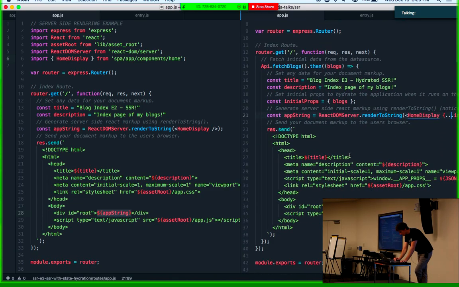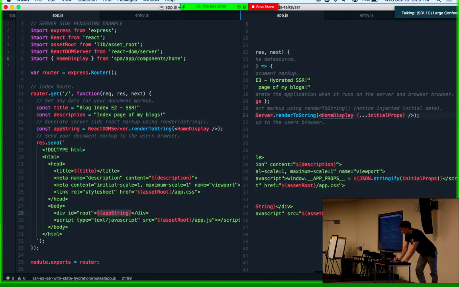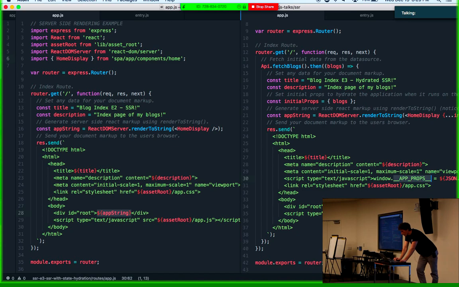And then the HTML markup is almost the same as far as comparing these two, but you also have to put the initial props into like a window property, because even though the markup is sent on the server side, your application has to execute on the client side and match that markup that your server side rendered. So I stuffed that into something called app props. And so you just put in your app string just like you would.